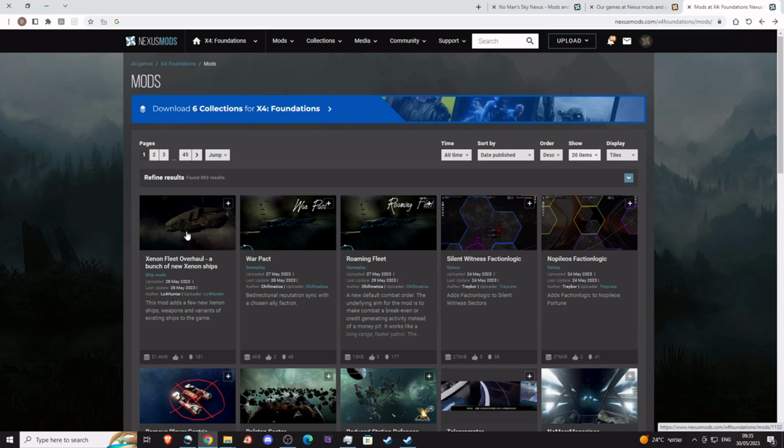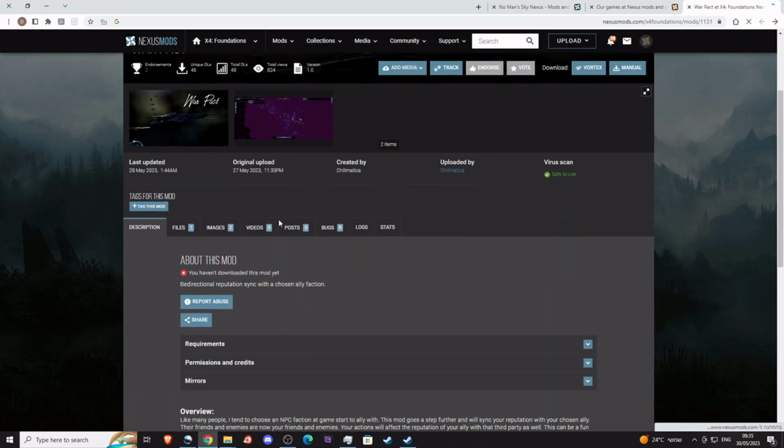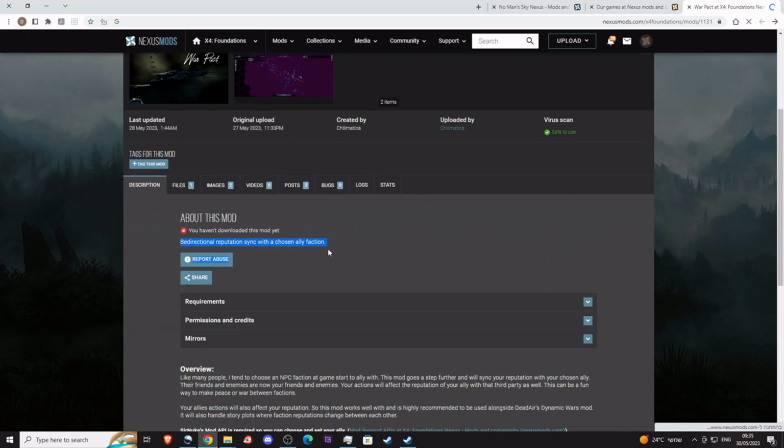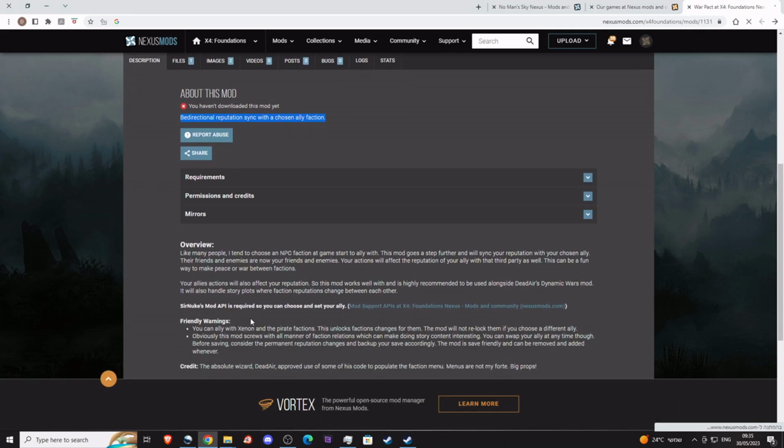Let's go with, say, War Pact. Bidirectional reputation sync with chosen ally faction. You can ally with Xenon and Pirate faction. This unlocks faction changes. The mod will not relock them if you choose a different ally, which can make doing story content interesting.